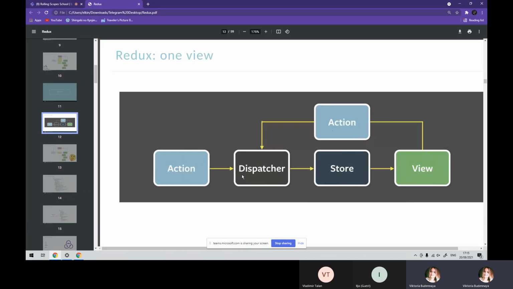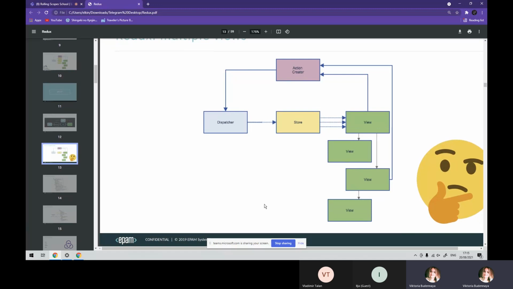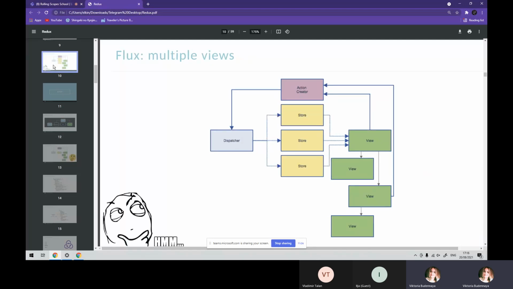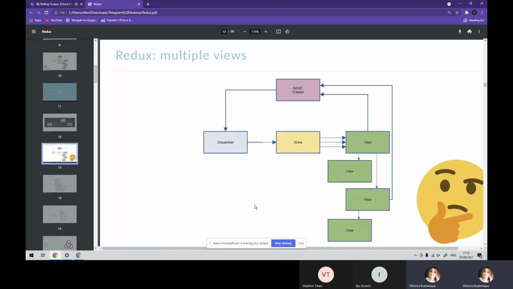Plus actions can come directly, not from the view directly, but from outside, for example, because of some calculation changes or a request came and stuff like that. So as you can see here in Redux, we don't have multiple stores. We have only one store all the time, one dispatcher or reducer. Everything else is the same as in Flux, except for the amount of stores.